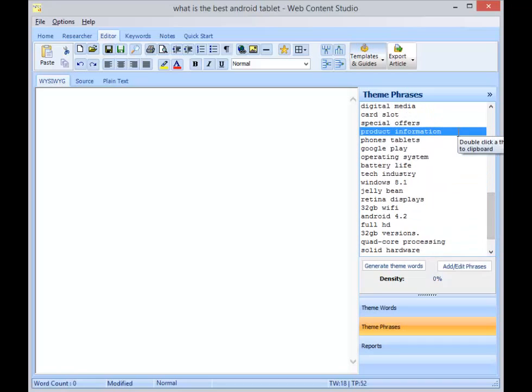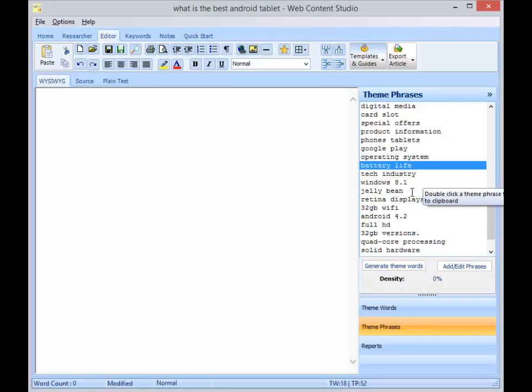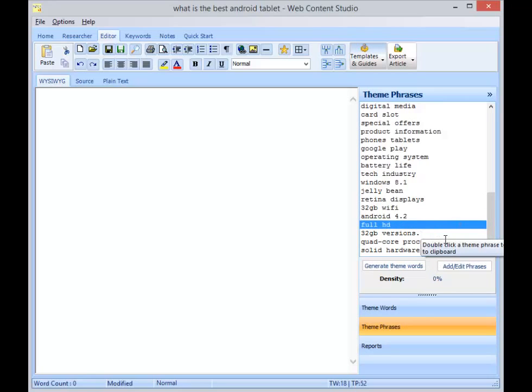They want information on the product. Google Play, well, that's the Android marketplace. Talk of operating systems, maybe they want to know about battery life. Jelly Bean is one of the releases of the Android operating system. Retina displays. There we go, 32 gig Wi-Fi versions, Android 4.2, Full HD, and so on.